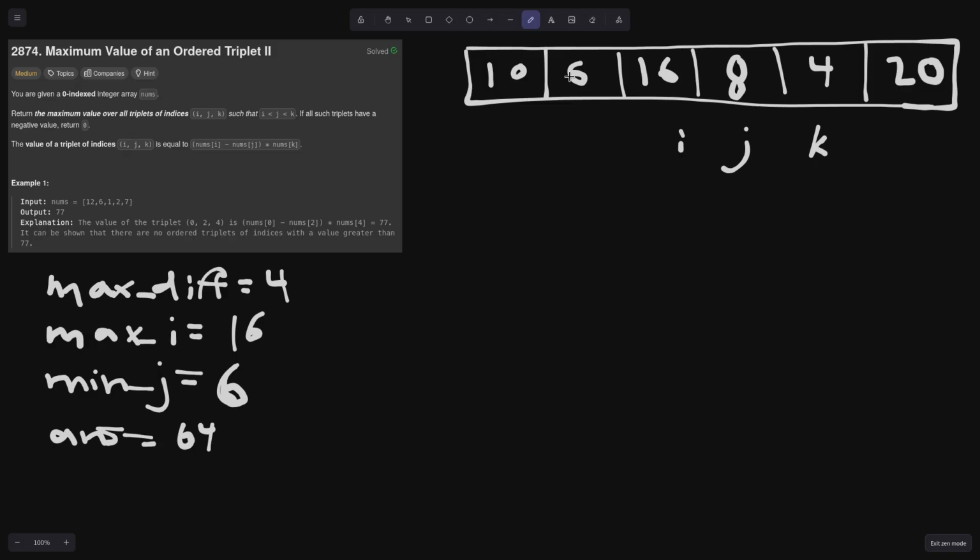Well, each time that we see a new max I, we're going to nullify the min j variable. This goes back to infinity when we see a new max I. And this ensures that the next min j that we see, like 8, is the one that we're going to be treating and finding the difference on. So in this case, our new min j is actually going to be 8. And our max diff is going to be 8. And now, if we try and solve for this, 4 times 8, 32, still not the answer.